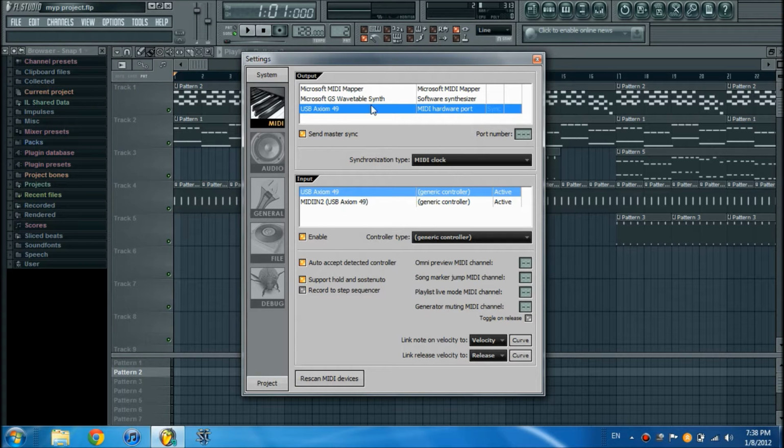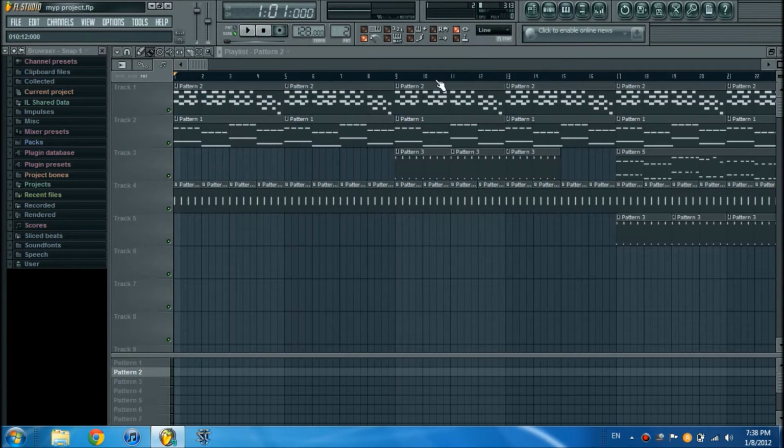You don't need to worry about this, just this, but make sure that Send Master Sync is clicked, or else your notes might be a little off timing. Now just click X here, and I'll press a key for you, and you'll notice it's playing. If you noticed, it was playing. So now we're just gonna get to the basic beat. Let's erase some of this stuff.